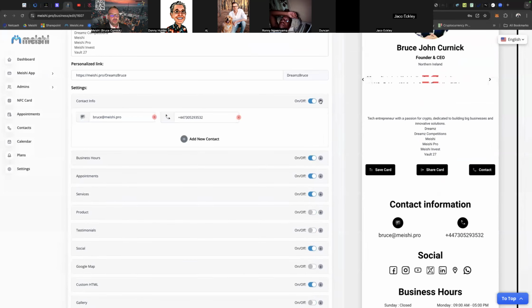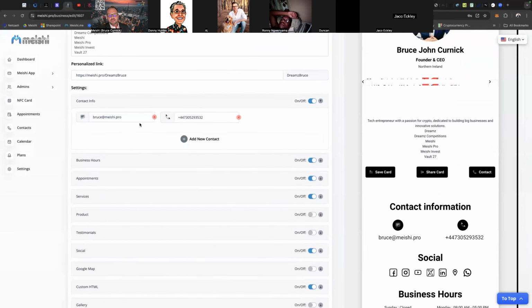Now you can add your company info. In this section, I like to just add the email address and phone number. Don't forget to put your international dial-in prefix. So I am Northern Ireland. We fall under the UK, so I'm +44. That's my mobile number. Most of you have it already.